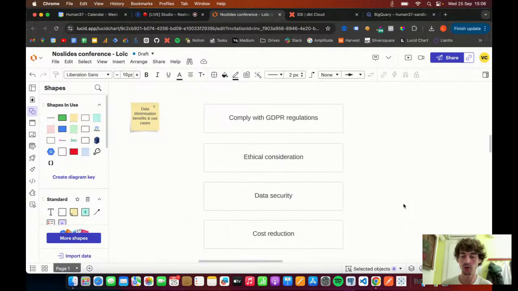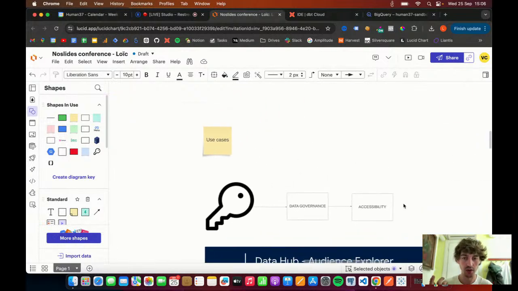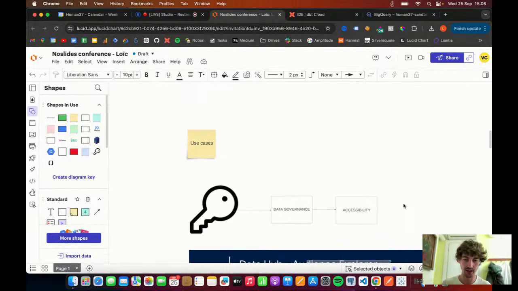I also wanted to discuss a bit with you different kinds of use cases that could be quite interesting. The first one would be the fact that in terms of accessibility, managing PII data and having principles and processes to make sure that the right person is accessing the right data is quite important.